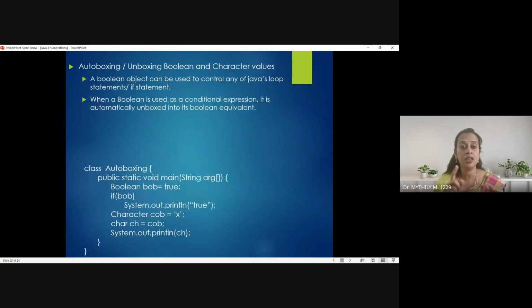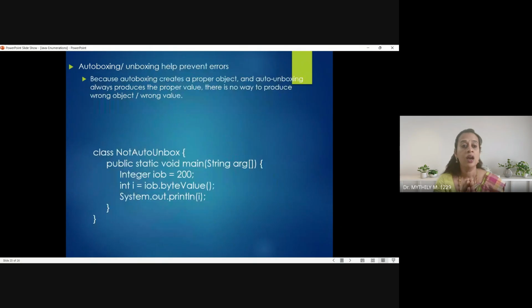Auto boxing and unboxing, even using boolean and character values, are possible. You can see here Boolean bob equal to true, that you can use in a conditional statement as a normal boolean value. And the same way you can use a character also. It works very well. Auto boxing and unboxing are especially used for preventing errors. Why? As I told earlier, when this conversion is taken care of by the compiler, we don't have to worry about producing a wrong object or value. It won't allow it.